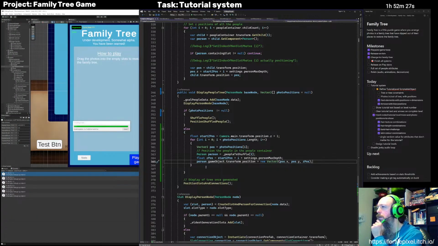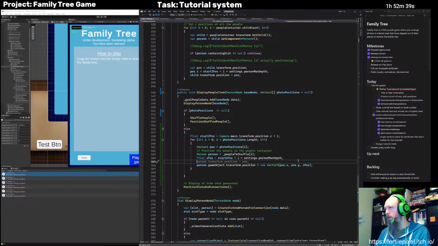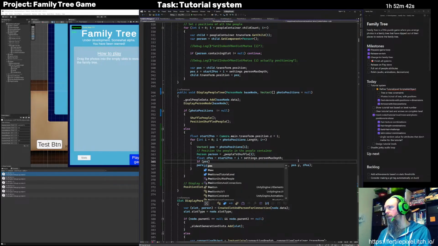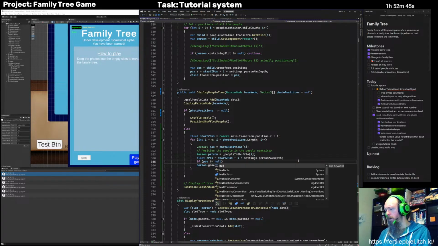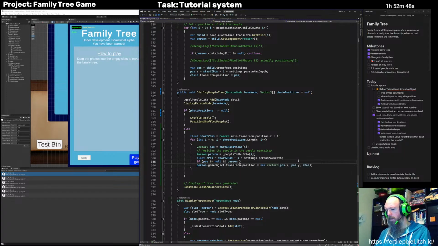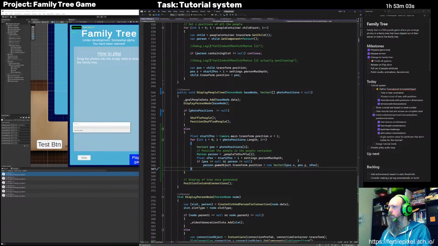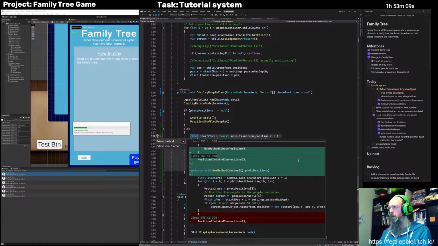Okay, so that should now be doing that. I just need a safety net. This only if is just not equal to null, and person is also not equal to null, then we'll do that. And then we just pull that out to a method.